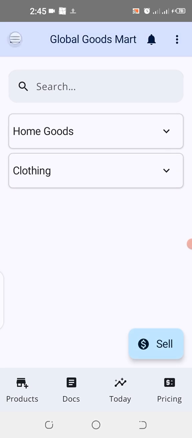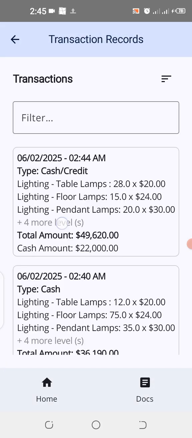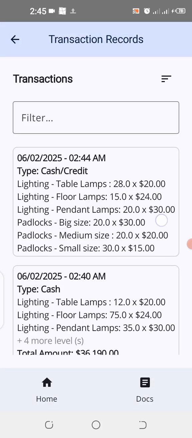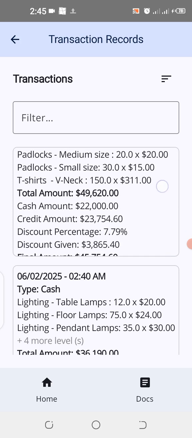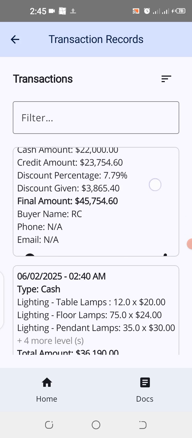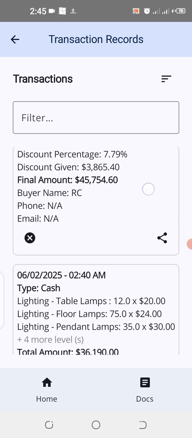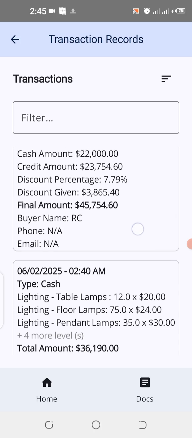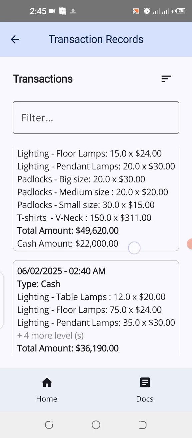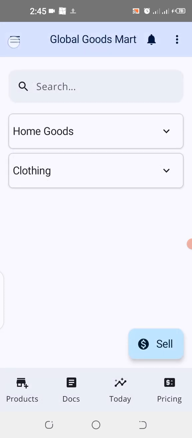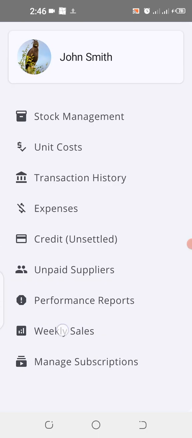Now, our recent transaction has also been added to the records. Also, buyer RC has been added to the list of buyers with credit. There is more that we could share with you in this video, but briefly, that is how the today section works. Now, let me show you what would happen if buyers begin to cancel their orders, as this could happen to any business.